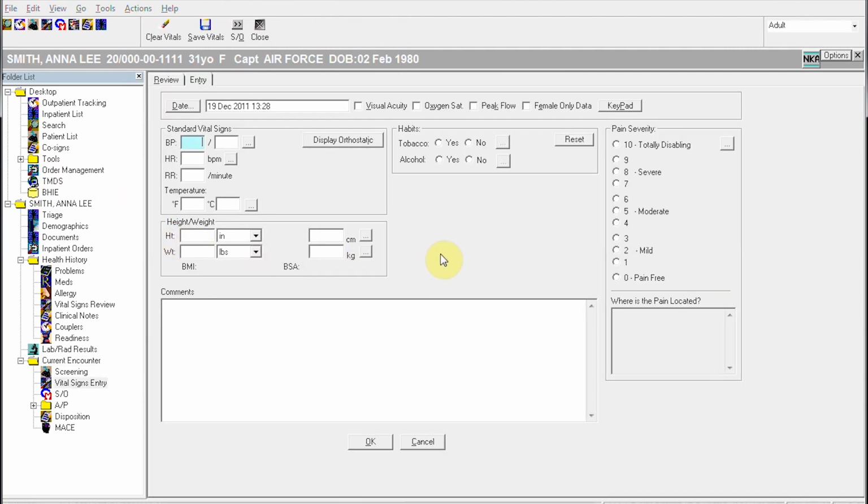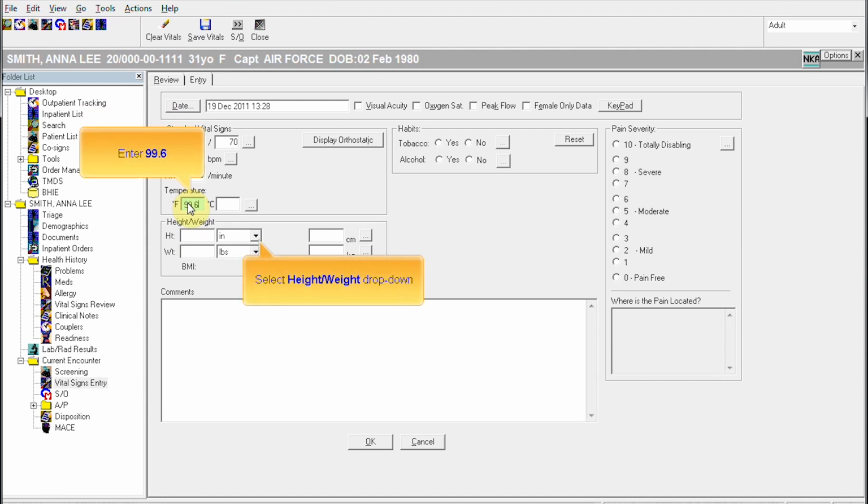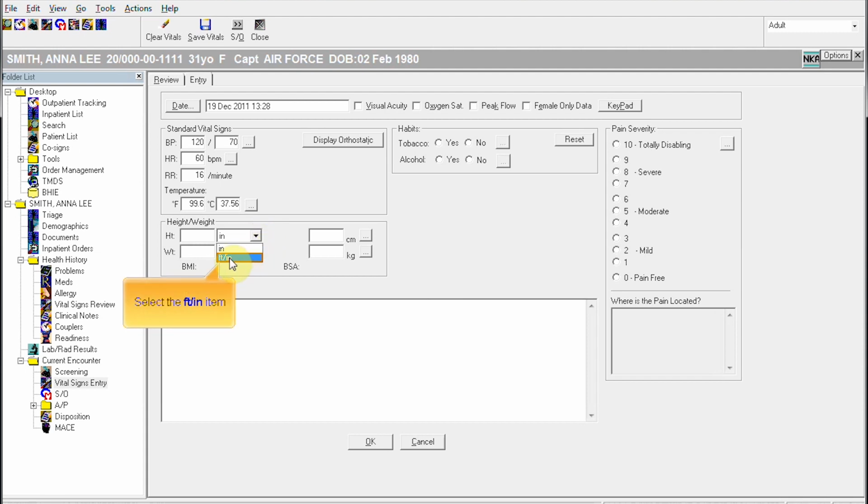On the Vital Signs Module Entry tab, select the first blood pressure field. Enter 120 and select the second blood pressure field. Enter 70 and select the heart rate field. Enter 60 and select the respiration rate field. Enter 16 and select the temperature field. Enter 99.6 and select the height drop-down arrow. Select the feet inches item.